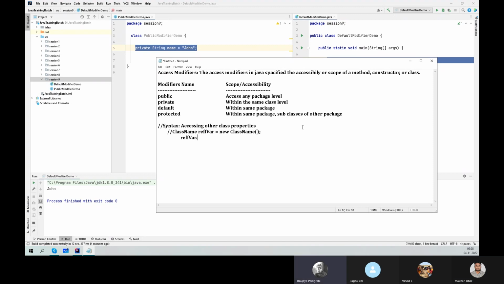Sorry, these are the access modifiers. Basically, these are the access modifiers, meaning you can control which level of access. Any class you can make default also. Any class, any package, any variable, any method, you can put these modifiers.